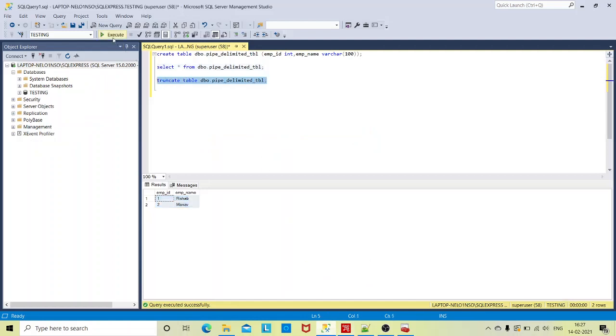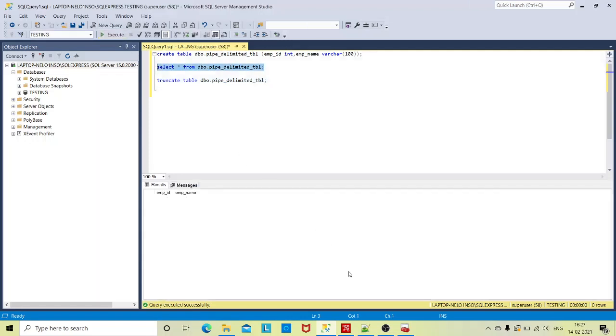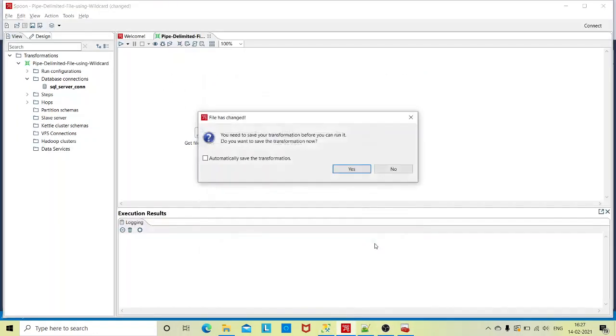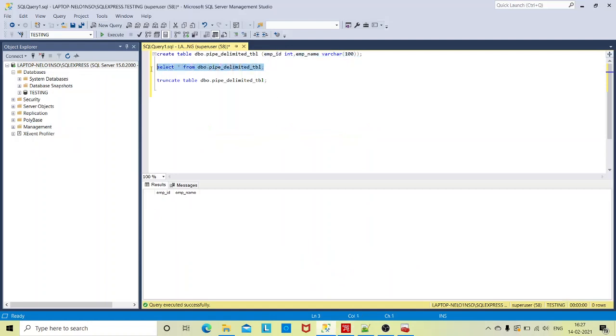Let me truncate this table, right? As of now, there are no records in the table. So this table is similar to the file, which has two columns, employee ID and employee name. Now run the use case, right? So it is completed successfully. Go to the database and run the select star from table name query. You will see both the records are loaded successfully into the table.